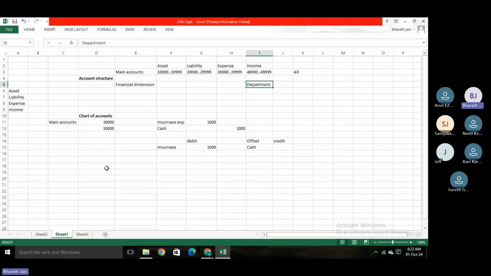So once the trial balance is generated, I can export in an Excel where the workings can be done. So this is very important with regards to financial dimension. So that's what I've covered today.